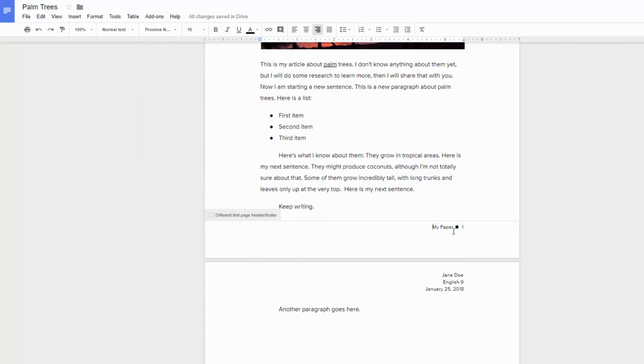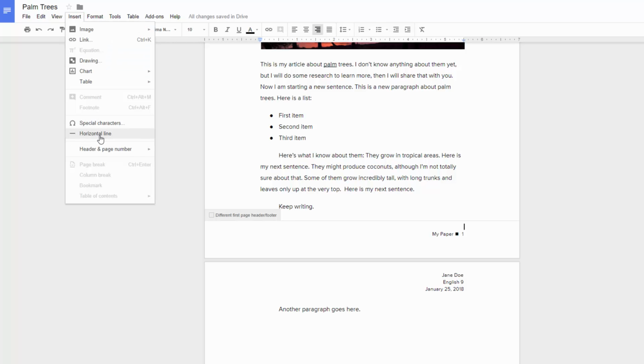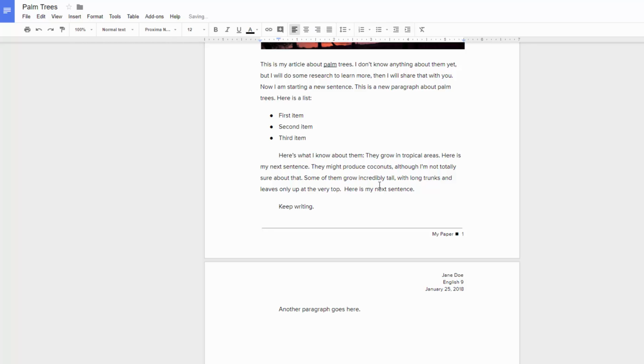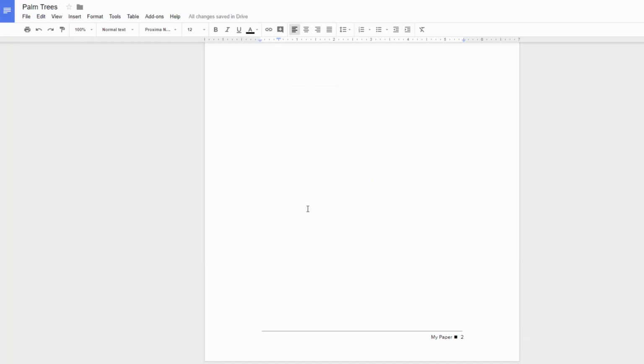A lot of times people like to put a line. This line that's here right now is sort of imaginary. If I click it back into the regular text, you'll see it disappears. So sometimes people like to put a line above their footer just to separate it. The way you would do that is put your cursor beside the footer. I would hit enter, go back up, and then do insert horizontal line. And that just puts a line in between the rest of the paper and the footer. This footer, you can also left align it instead. You could center it if you wanted to. So those are some other options.